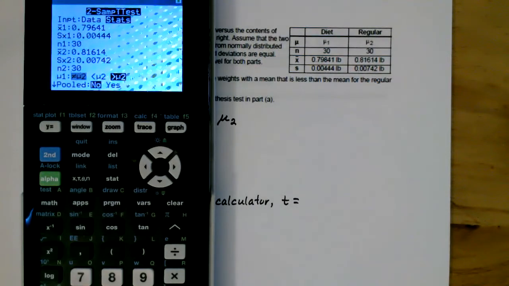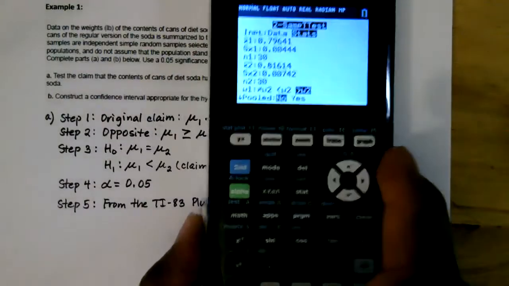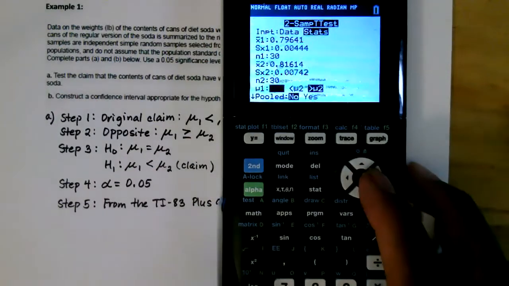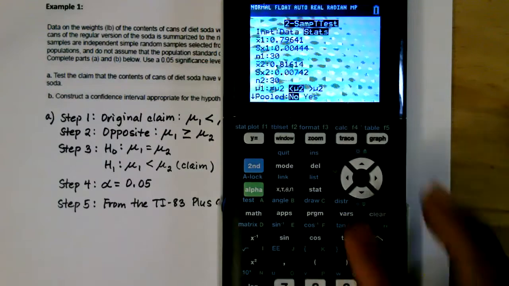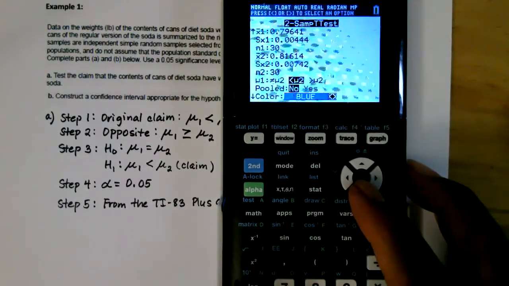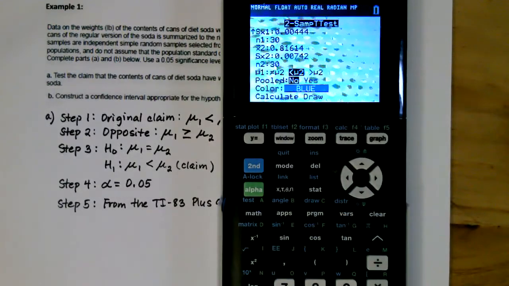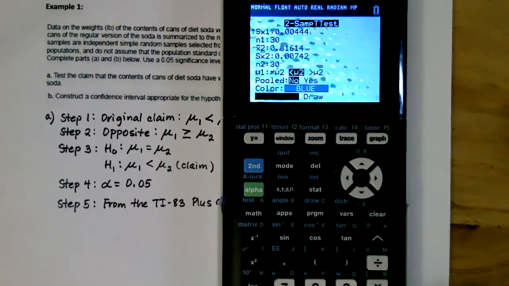Now, under mu sub 1, I have to select the correct inequality: either not equal to, less than, or greater than. I look at my alternative hypothesis and it says less than. So I put the cursor on top of the less than mu 2 and hit enter to highlight that. Pooled is always going to be no. Don't worry about the color. We just go all the way down to calculate. Make sure that cursor is on top of calculate and then hit enter.